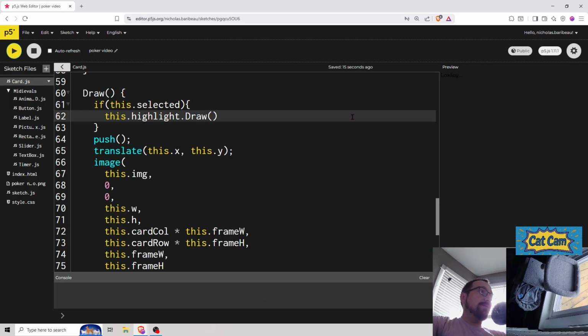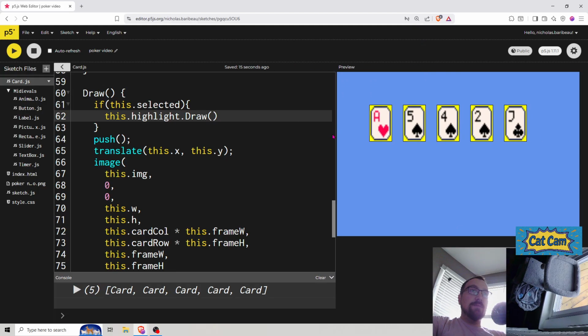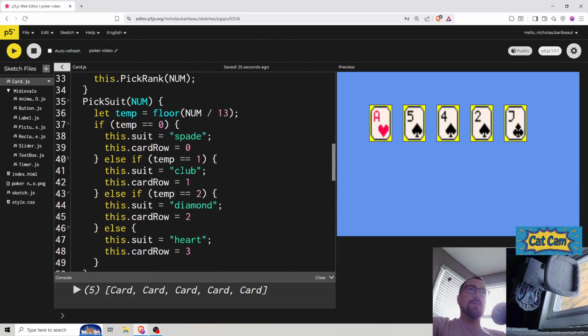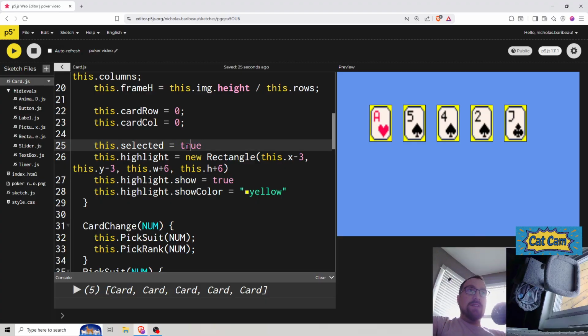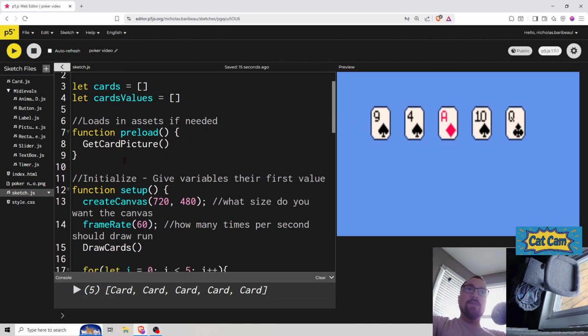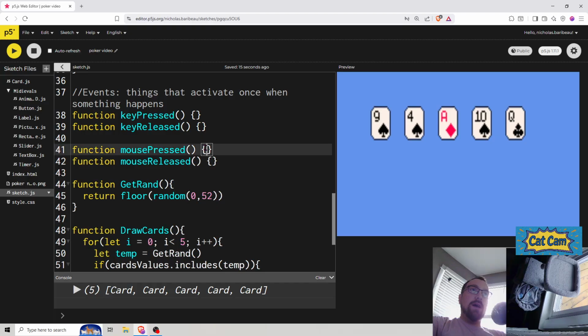All right, let's try it out. And we see that we've got some nice highlights for each of these. Now, by default, we have these highlighted all the time, and that's not really what we want. We want it to only highlight when we click on it. So I'll change this to false, and that means by default, it's not going to be on. Then we'll set up something where if I click on this card, it will activate. All right, so let's pop into our sketch and take a look at that. I'll go into mousePressed.